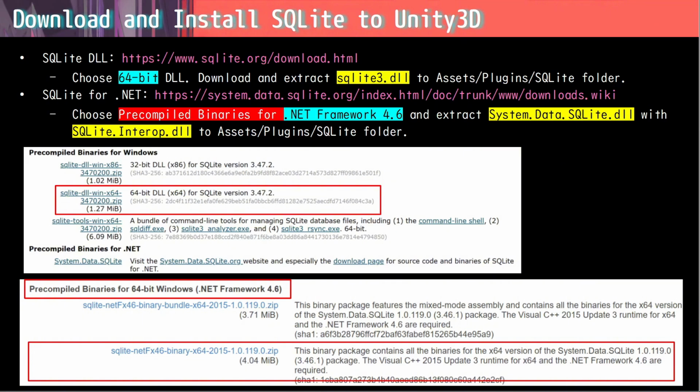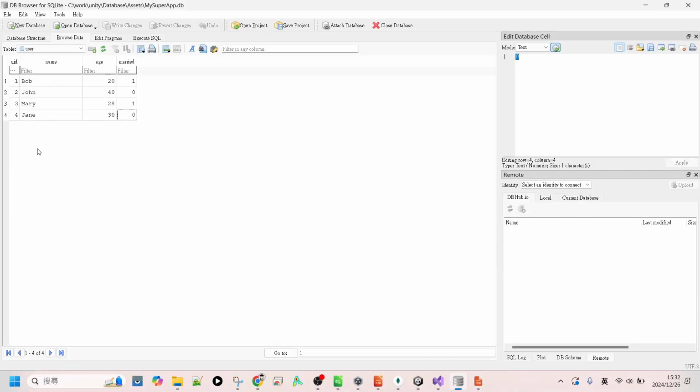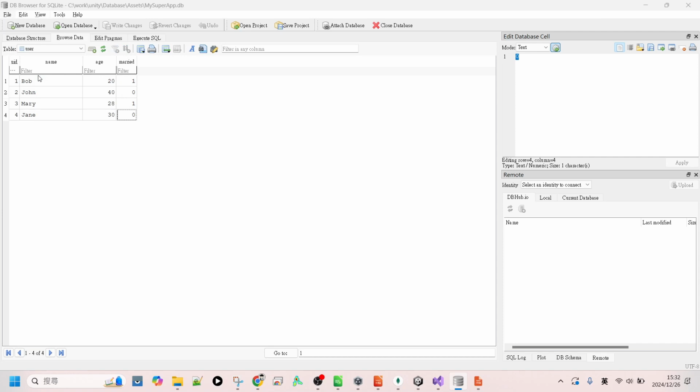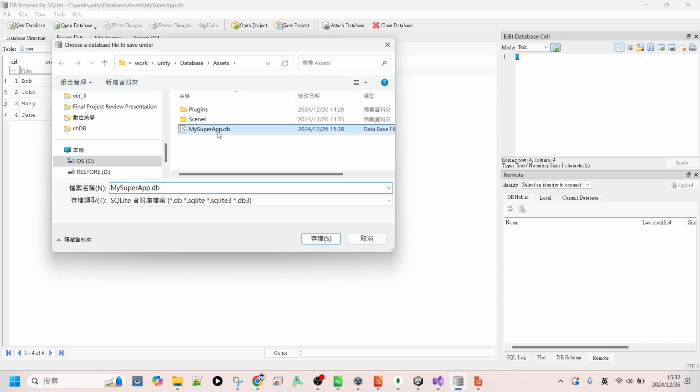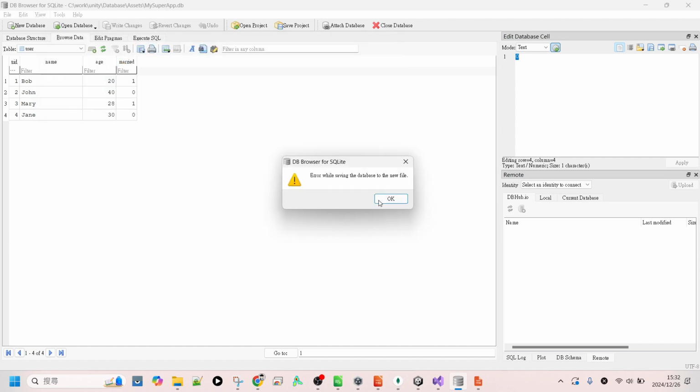Okay, so let me introduce how to use SQLite in Unity 3D. We just have a DB file, and we just put the DB file into our Unity project. So you just save the file. Do you remember that save database? We save the database and give it the extension name DB, or you can give the extension name SQLite 3 or DB3, and they will work just as done before.